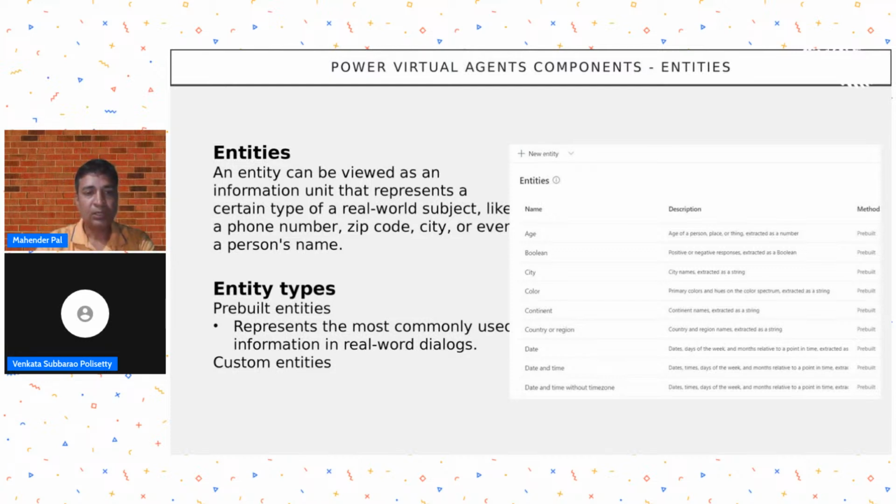Okay. Similar to topics, we also have pre-built entities available here. So there are generic entities available. For example, if you want to store some address information or the age of a person, we can use the generic entities. Those are already there out of the box, so we don't need to build them. But if we want, we can always go ahead and create our own custom entities if required, and then utilize those custom entities in our chatbot.